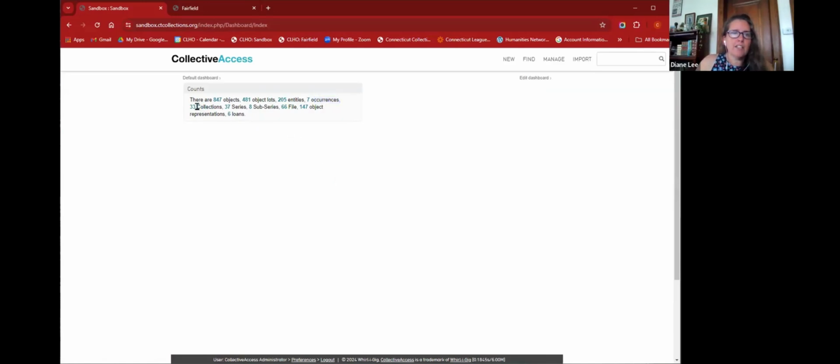Then we have collections. Now, collections in this instance is intended to be archival collections, manuscript collections, things like that. It can be used for your own informal collections, but it's more set up to be an archival manuscript collection module. And we can go into that further as well. And there's other office hours for those too.